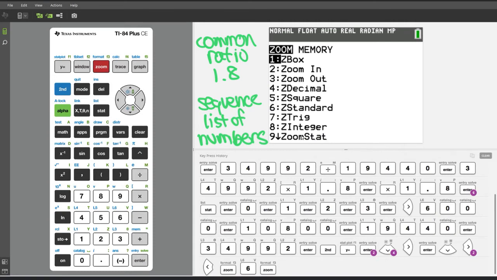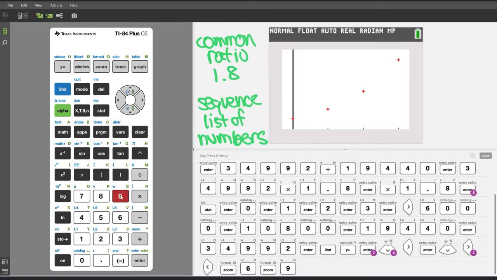Zoom, stat, number 9. Awesome. Okay, that means I could do something with this. Like I have some data that's curving upward. So if I were to sketch a curve, it would be kind of opening up.